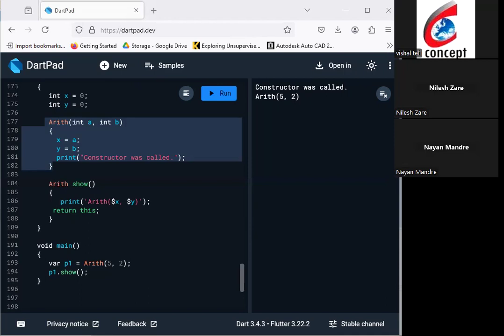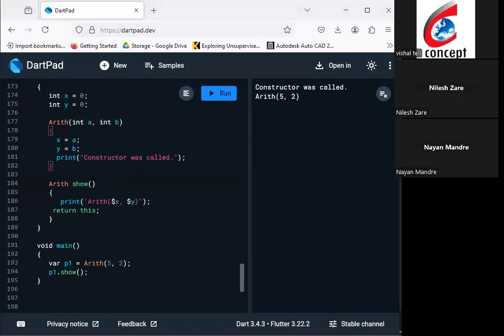Okay, let's continue. In this one, you can see that the constructor is getting called. We are initializing the values that we have seen. Now we need to create the named constructor. That means what? A named constructor is a constructor that has a name. You can define a named constructor by adding an identifier to the class name.